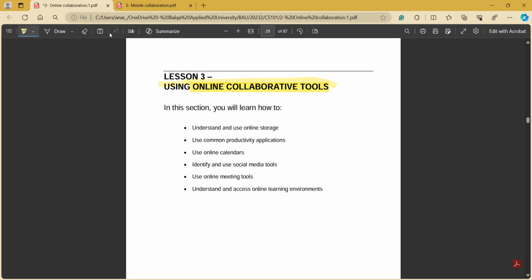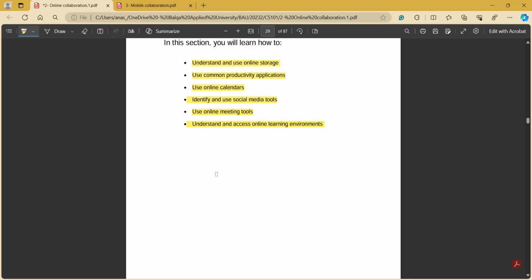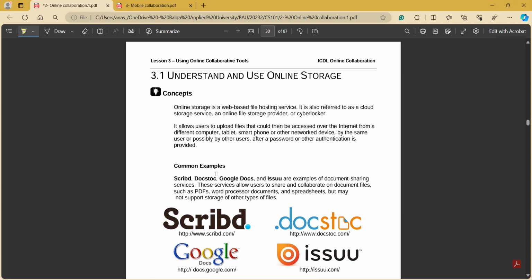So in this section we will understand how to use online storage, how to use common productivity applications, how to use online calendars, how to identify social media tools, how to use online meeting tools, and how to understand the access for online learning environments. So let's start. So how to understand and use online storage.